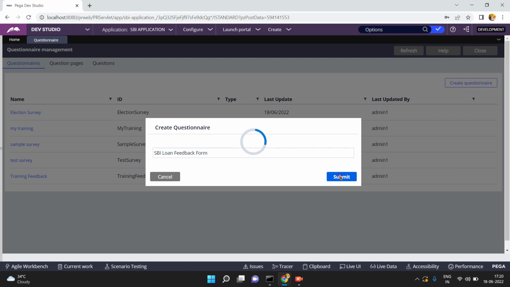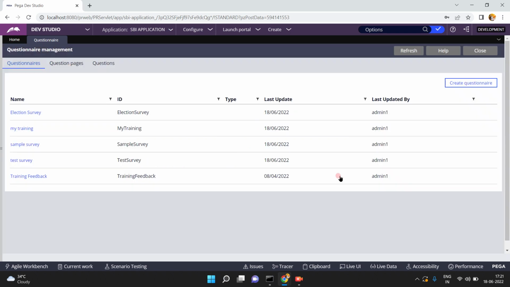I mean, what is happening in the background when I create a questionnaire and add questions, and what type of rules get created in the background by PEGA, I will explain later. But first I'm going to create this simple questionnaire form, the SBI loan feedback form.